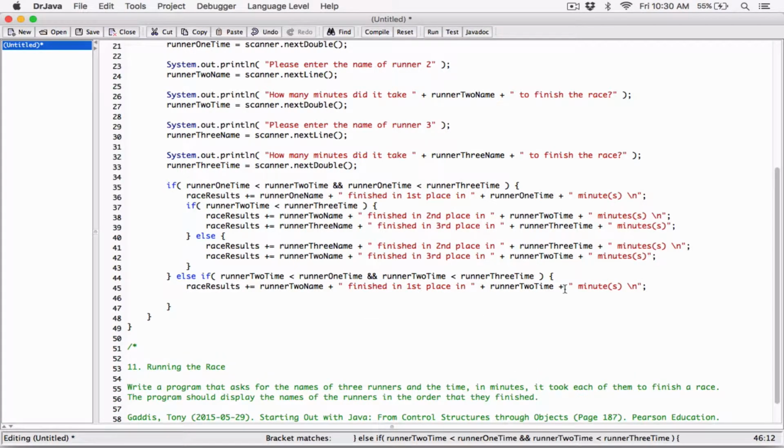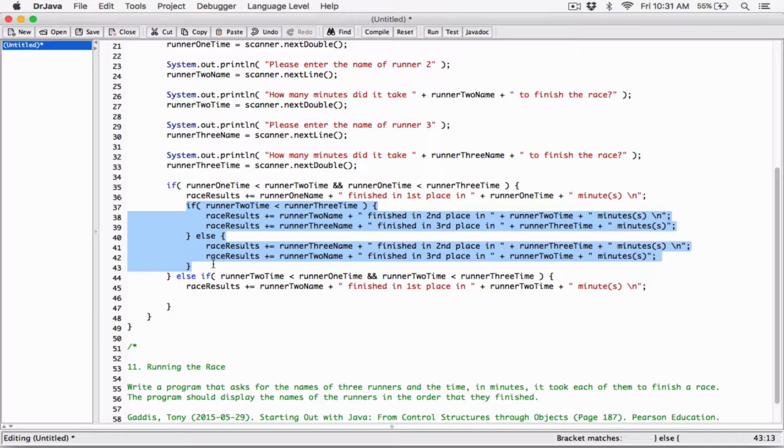And if we've established that runner 2 finished in first place, then we have to compare runner 1's time and runner 3's time to see who came in second and third. So I'm going to copy this exact block and just change the values, because it's the same idea. We just need to change the values.